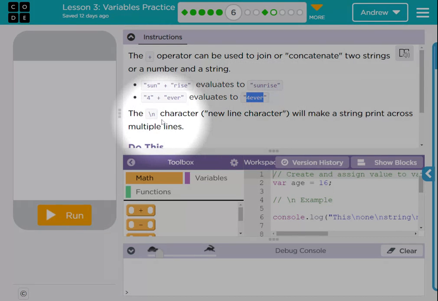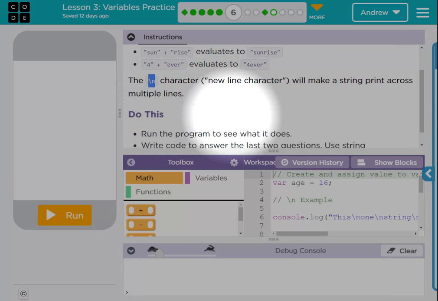And then one other thing that's going to be used on this page is this \n character. It's called the new line character, which will print the string across multiple lines. So anytime you have a long string and you want to print on multiple lines, you throw in \n and it'll print it on multiple lines. You'll see an example of that in just a second.